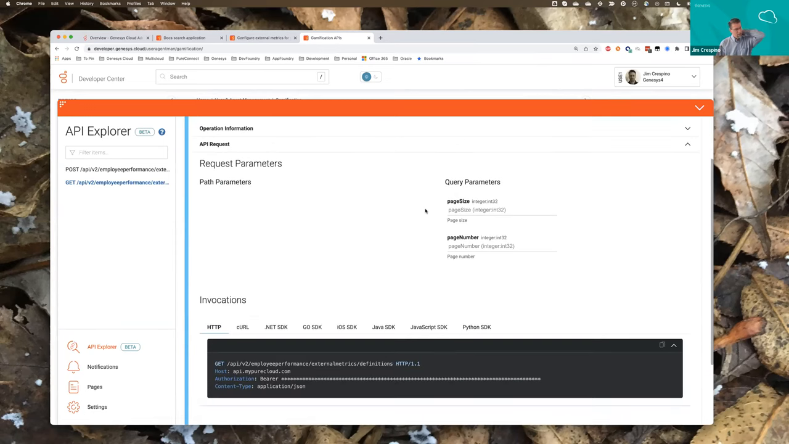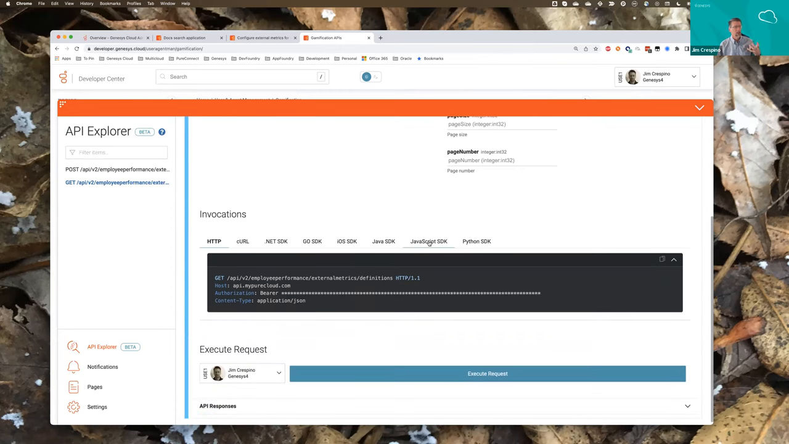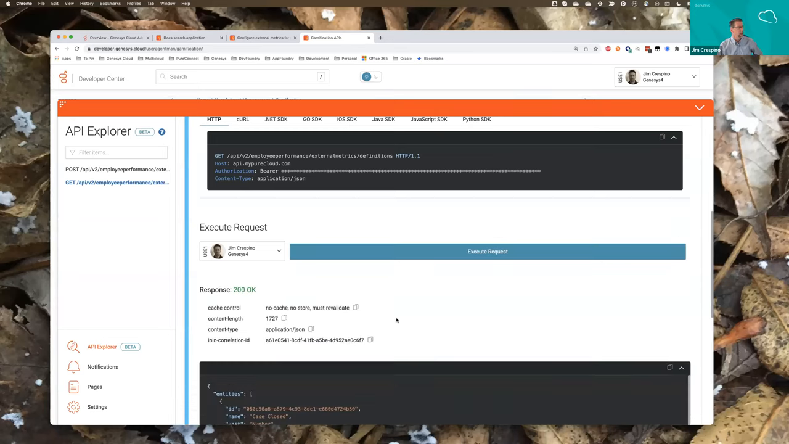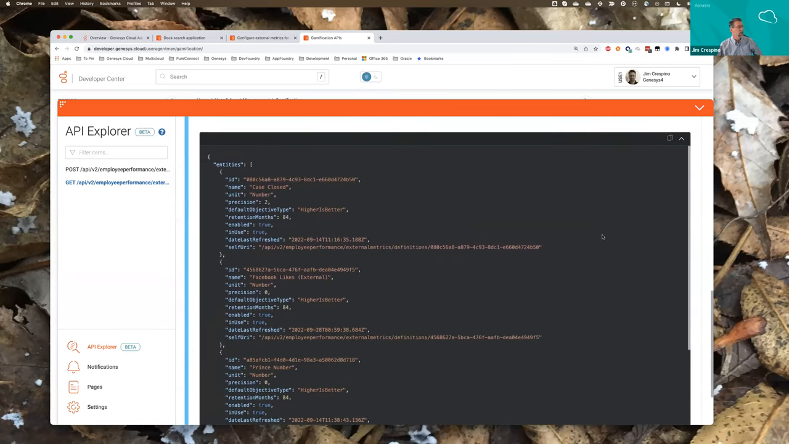There's really not much in the way of parameters. If I had hundreds of external metrics, I might want to put a page size and a page number to return. Most Genesys APIs that can have large quantities of return data have a paging mechanism in them. You're probably aware of that, but I'm just going to execute this get request. That's going to come back with the 200 okay. And here are the gamification external metrics that I have defined in my system.